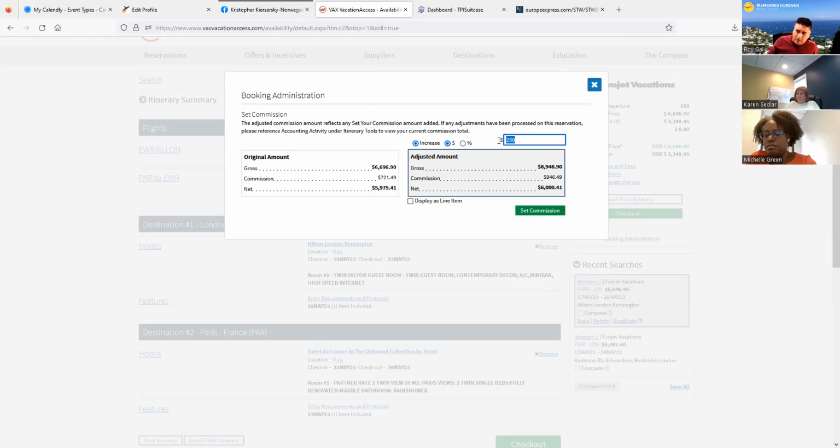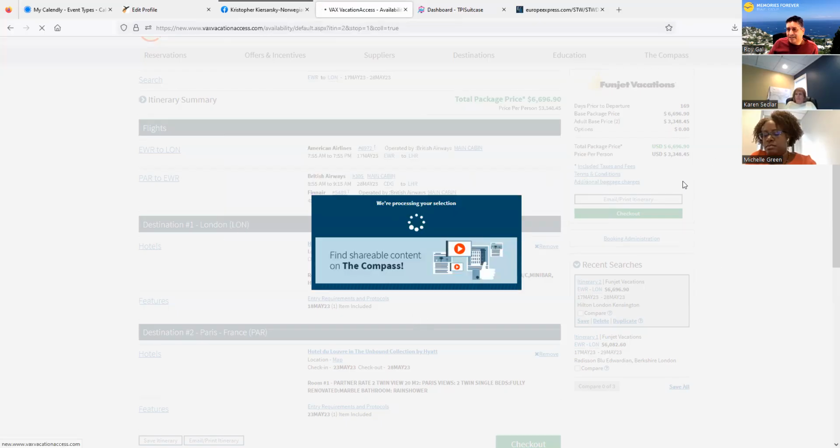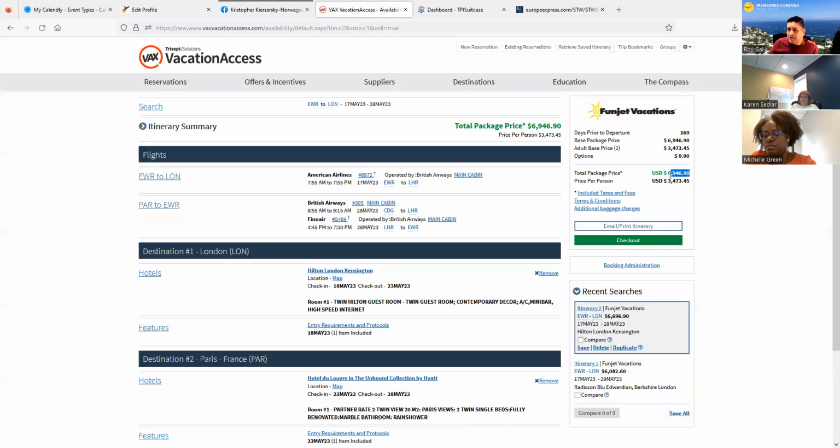Note that when you mark up with FunJet and the suppliers, they will take 10% of the markup. So the original was $721. I added $250. They will add $225. They take 10% of how much you added, but they allow you to set the commission, and it looks as seamless to the client. All you need to do is just send them an email and a printed itinerary.